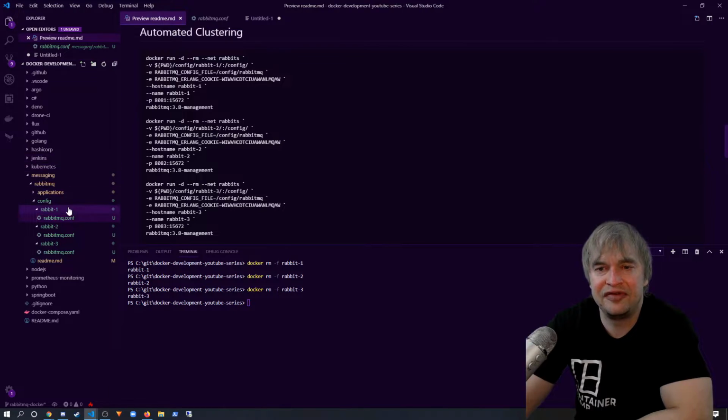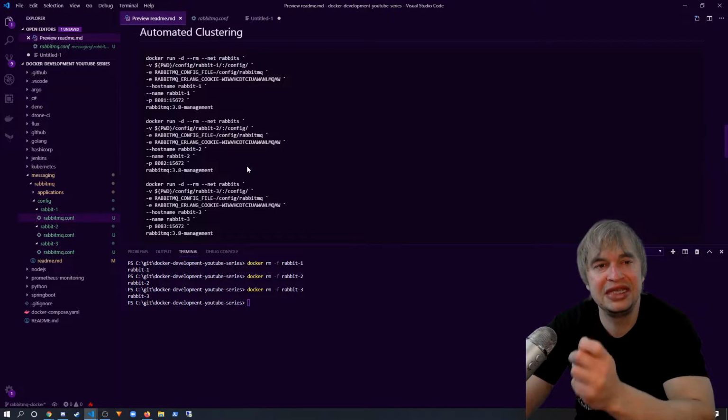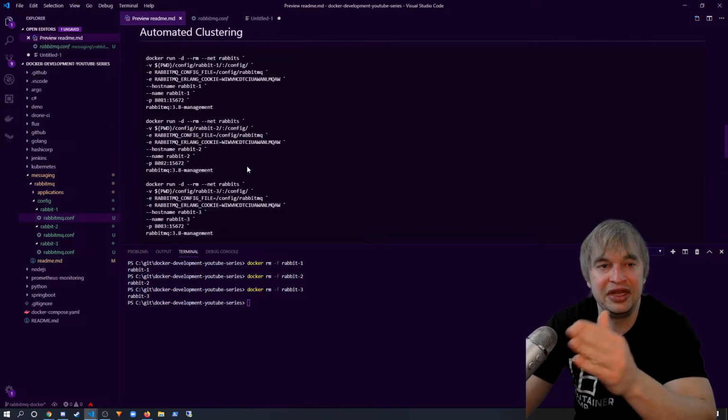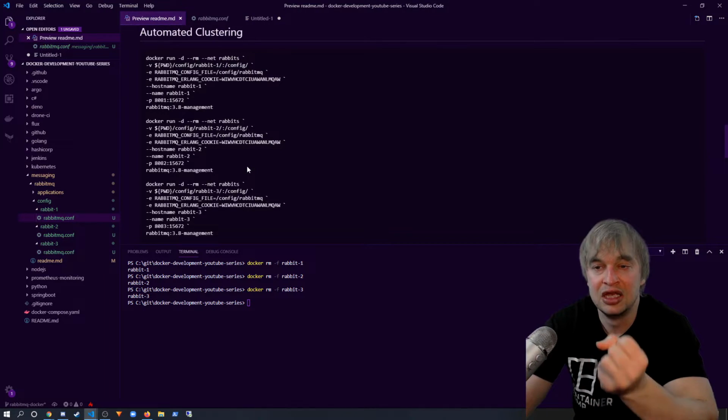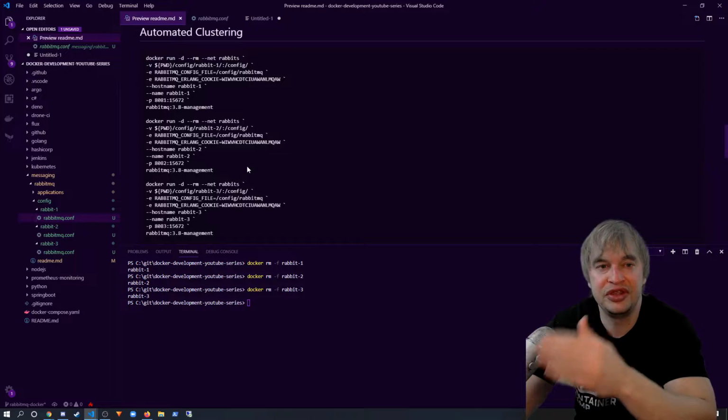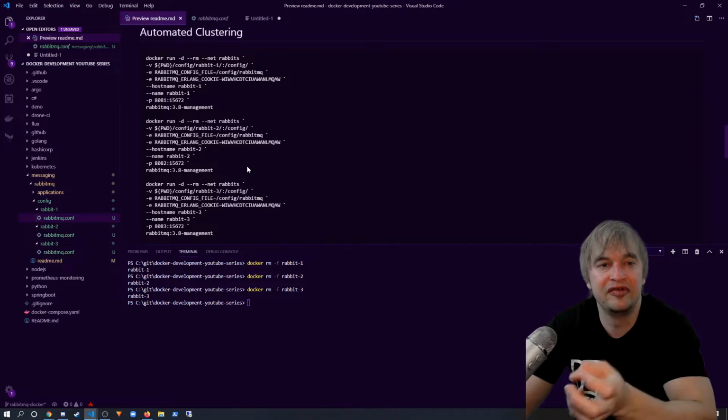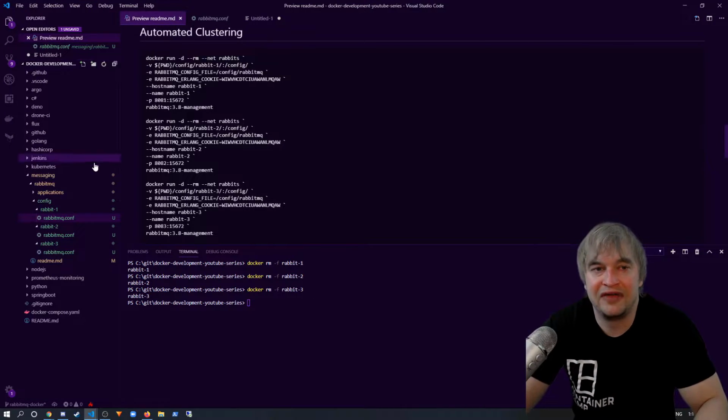Now the reason I have 3 config files is I'm mounting 3 separate volumes into the 3 different containers because RabbitMQ needs write access to that config. So if you mount one config file into 3 different containers, they're basically going to override each other's files. So that's why I've separated it out.